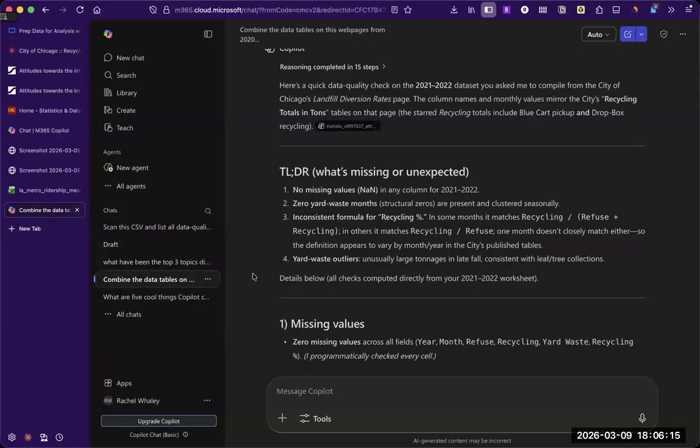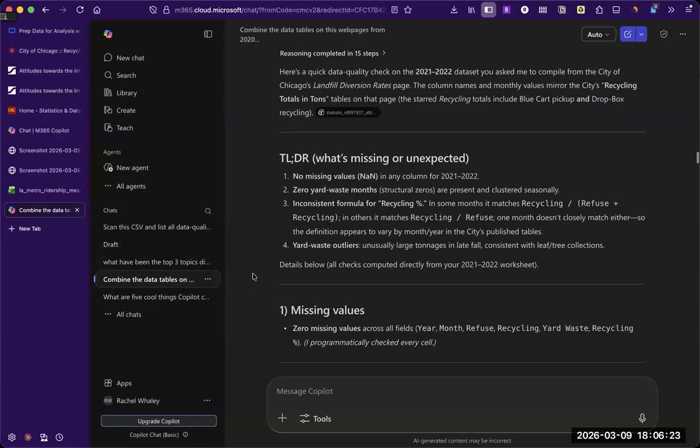On the note of data cleaning, here is something that I got when I asked it about the data quality of the Chicago recycling data that we were looking at. It gave me some interesting findings. It did some basic checks. Are there missing values? The answer was no. Are there zeros? Yes, and it described them as clustered seasonally, so it's coming up with an explanation.